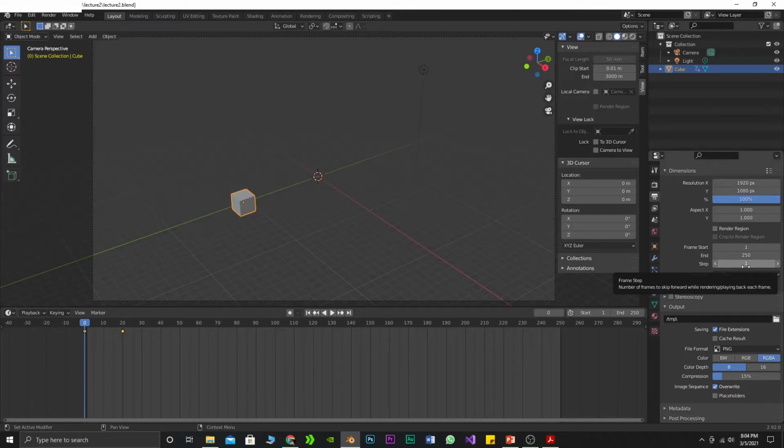You can skip frames by saying 2. So it will be rendering the even frames and skipping the odd frames. Like it will skip 1, then render 2, skip 3, render 4, skip 5, render 6, skip 7, render 8. So this is how it will be going. So we set it back to 1 so that I don't have any problem later.